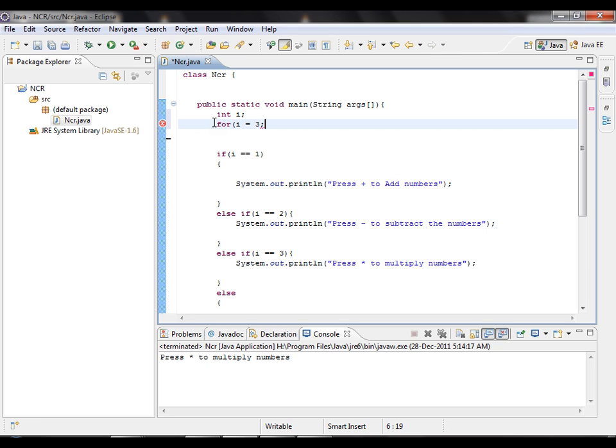Okay, and in the second part you will have to put some condition, also called the conditional part, where a boolean expression will be written and it will check for the condition. If the condition is true, then only it will execute the statements contained inside the for block. I'll show you the for block again.